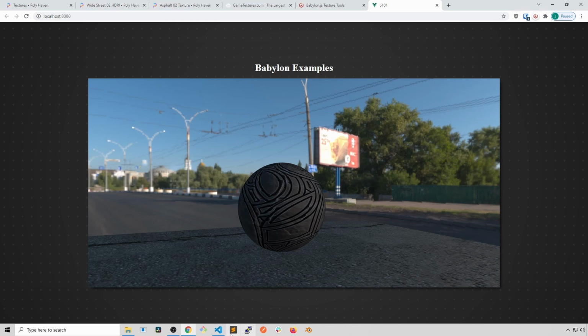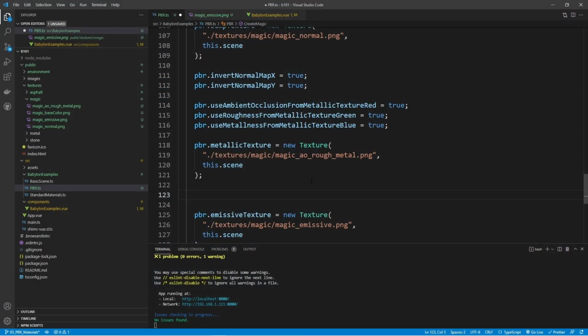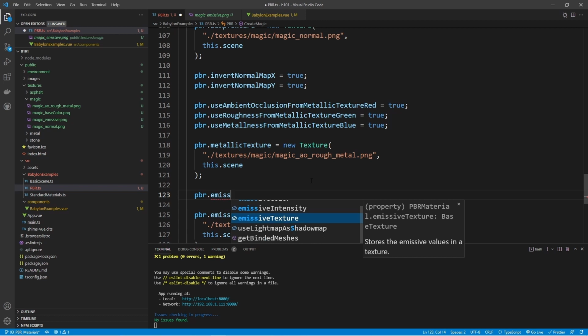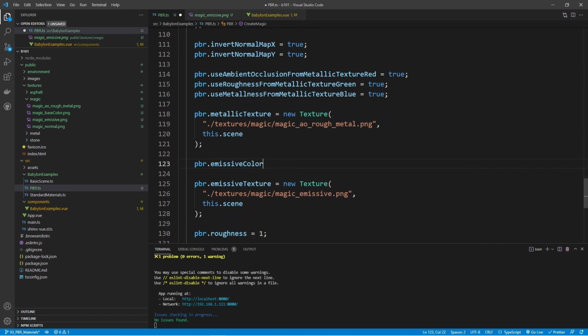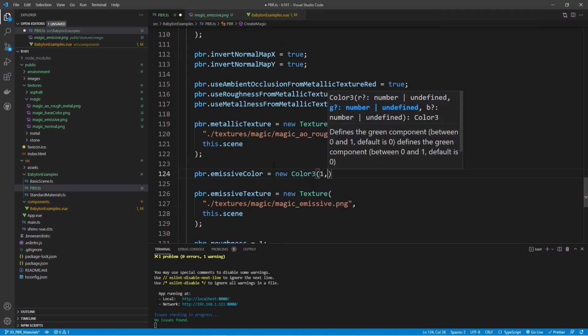So let's go back into our code. And right above the PBR.emissiveTexture, I'm going to say PBR.emissive. And if you scroll up a bit, you'll see emissiveColor. Okay, this is a Color3. If you want to utilize the same color as the color that's in the texture map for your emission, you want to set this to a color of white. So this would be a new Color3, and white is going to be 1, 1, 1.